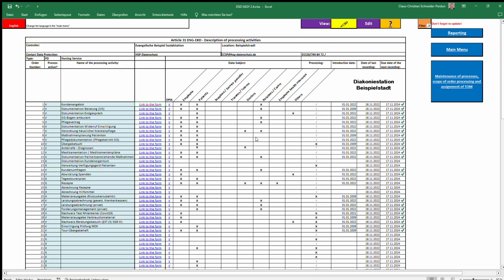Part 9D. Threshold Analysis/Data Protection Impact Assessment. In this part, we would like to introduce you to the forms for Threshold Analysis/Data Protection Impact Assessment. There are two ways to switch to the corresponding form.